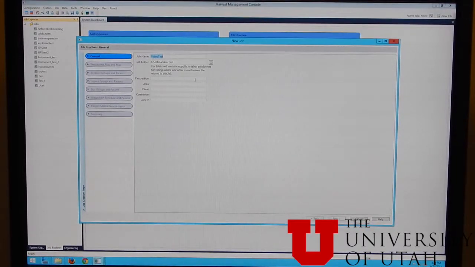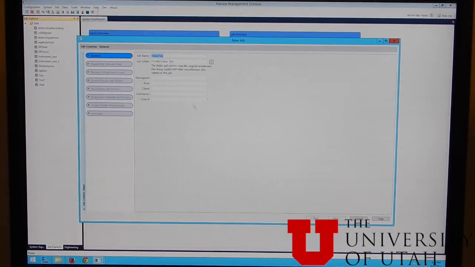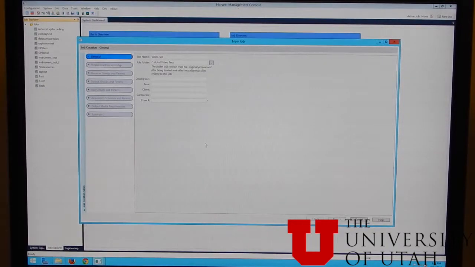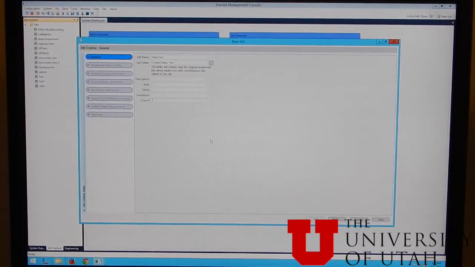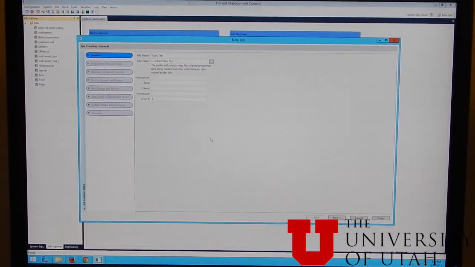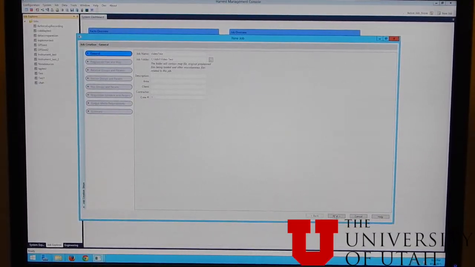Okay. For the description and area and client and contractor, you can write whatever you would like to write, but it's not really necessary, so you can leave them blank. But the important thing is the crew number. We usually give the crew number any number. It could be 1, it could be 2, or it could be 3-digit numbers, however you like it. Once you write the number, as we did here, we just write number 1, and then we're going to move to the next part.